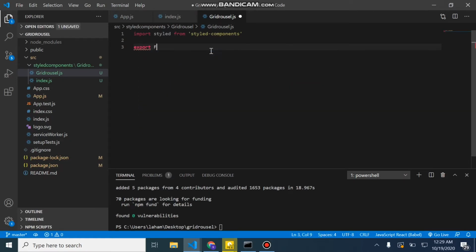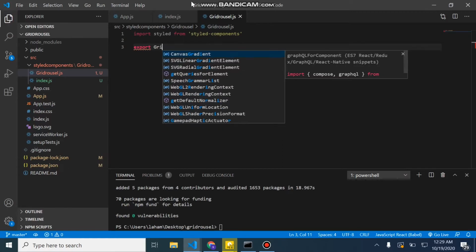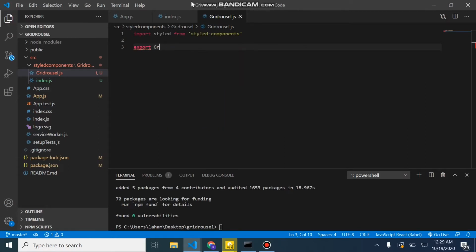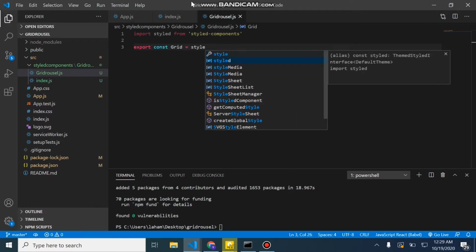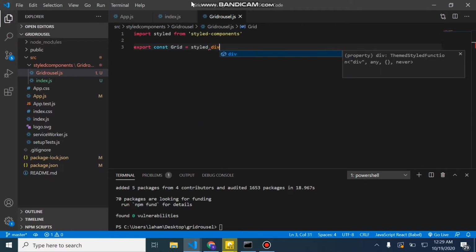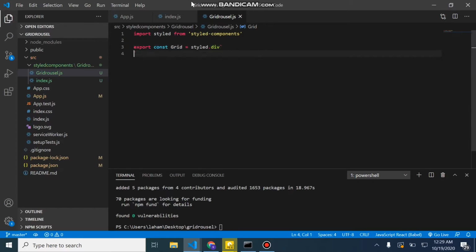Export, let's call it a grid. Export, sorry, const Grid should be equal to styled.div. Okay. So to get a grid, the first thing we write is display should be grid, and then we'll just create the grid template columns.